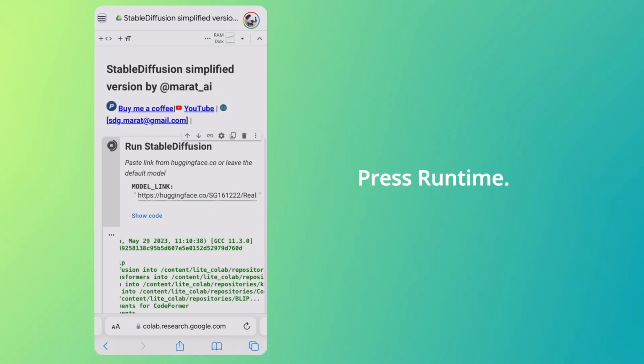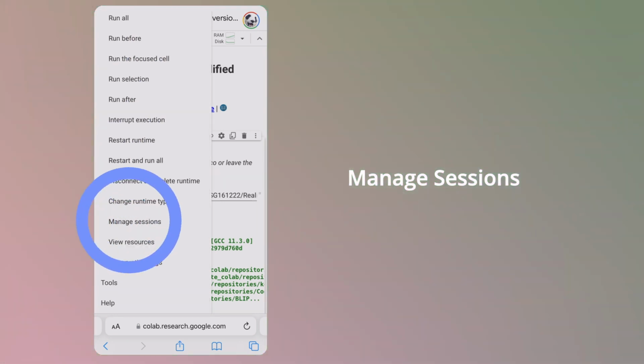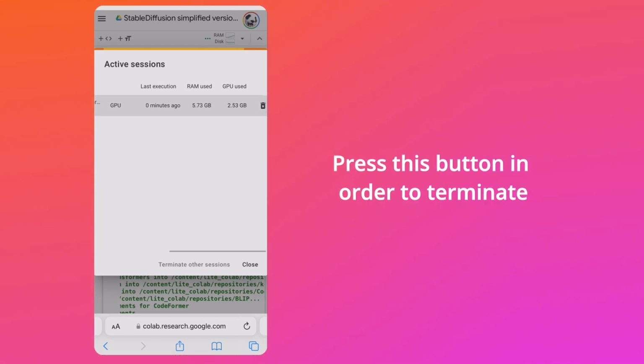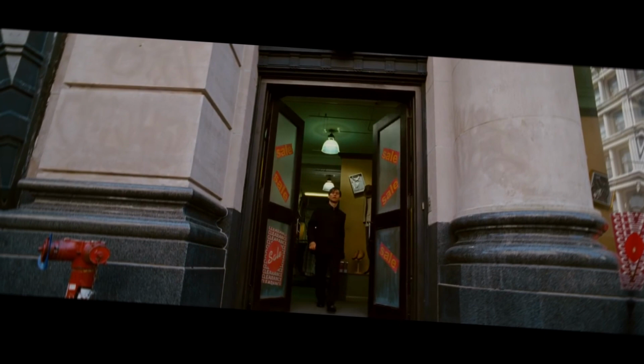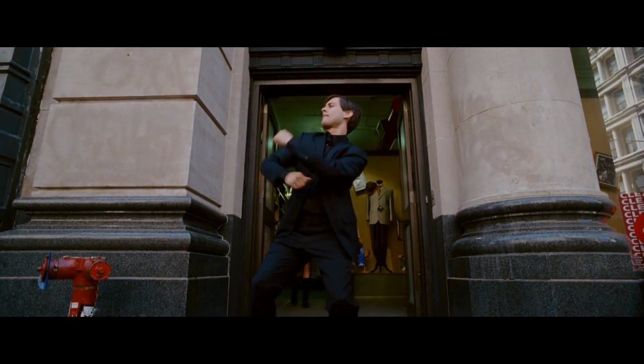Press on time, manage sessions. There are all your sessions. Press this button in order to terminate your session, and terminate. So now you can run Stable Diffusion anytime, anywhere using just your smartphone.